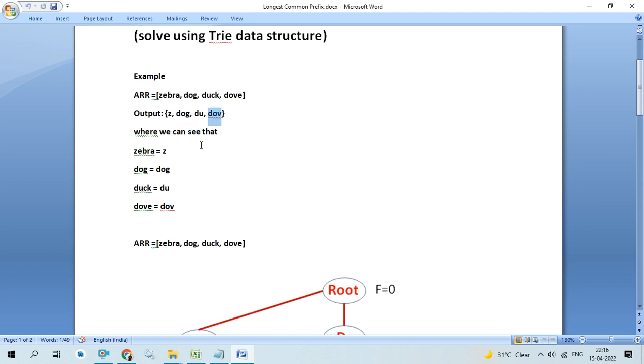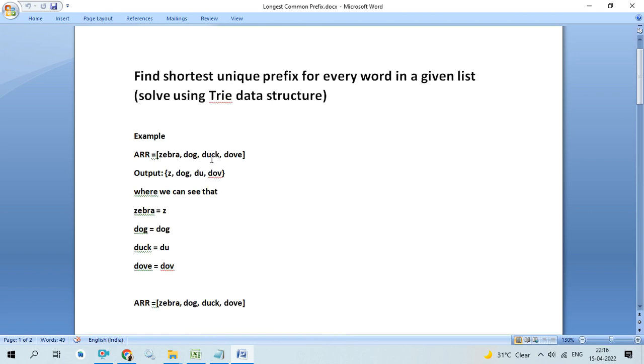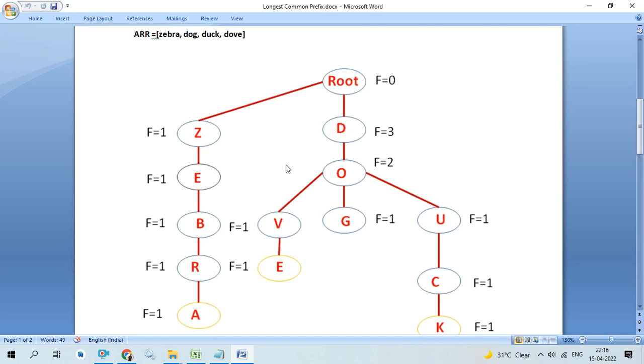So this is the problem statement of finding the shortest unique prefix for every word. Let's understand with the specific words and the answer: z for zebra, dog for dog, du for duck, and dov for dove. We can solve this question using two for loops, but today we are going to solve it using a trie data structure. As we already know what a tree data structure is, now I'm going to implement this as a trie. Let's create a root trie.